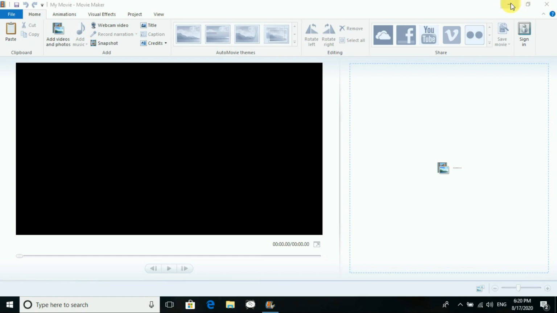Here on the title bar you can see the name of the program, and with that the name of the movie, that is My Movie. By default it is My Movie. You have minimize, maximize, close, and yes, the file extension is .wlmp. Yes, .wlmp is the file extension for it.